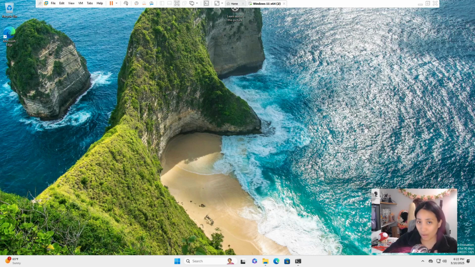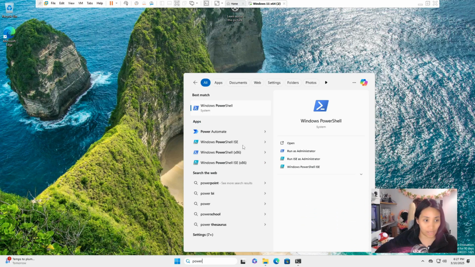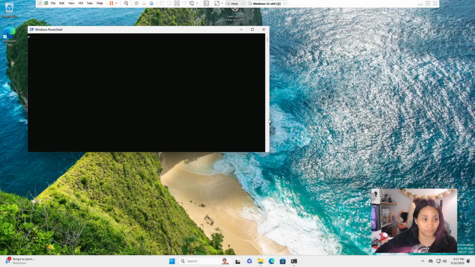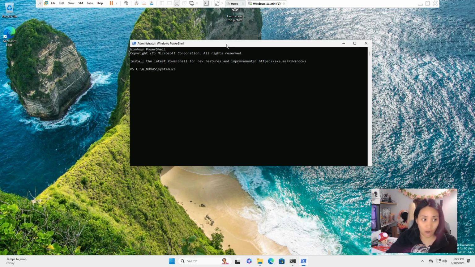If you want to learn PowerShell commands, there's also a PowerShell command to change the host name of a Windows computer. So you can try this as well. You just have to memorize the command. Okay, so if you want to do the PowerShell command, you can search for PowerShell and click on the Windows, right click on the Windows PowerShell. Make sure to run as administrator in here. And then wait for the prompt.